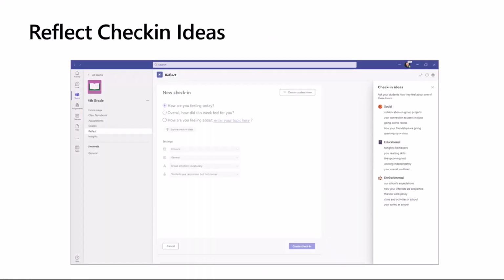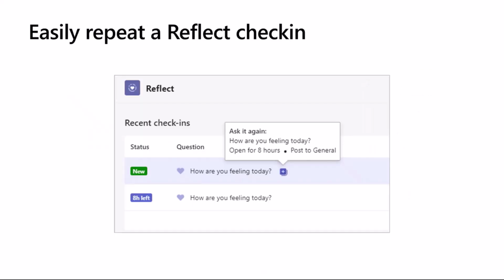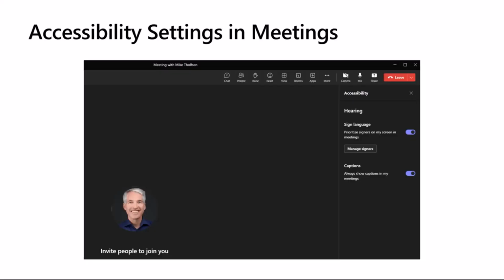And a couple more things for Reflect. We're adding small check-in ideas for people to get started automatically with Reflect, as well as the ability to do repeat check-ins to make it quicker for yourself. Maybe once a day or once a week, to do these check-ins, just more efficient for you as well.